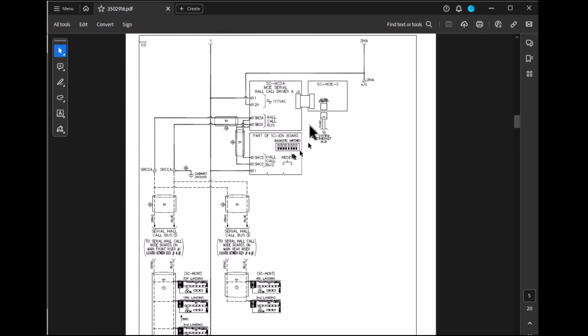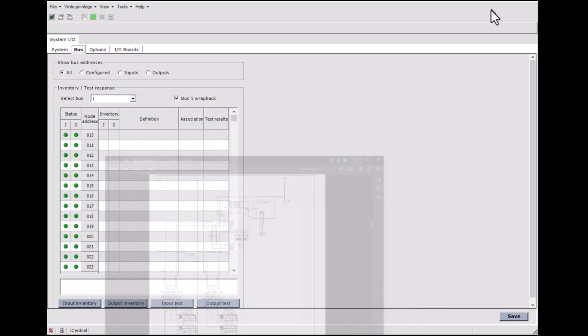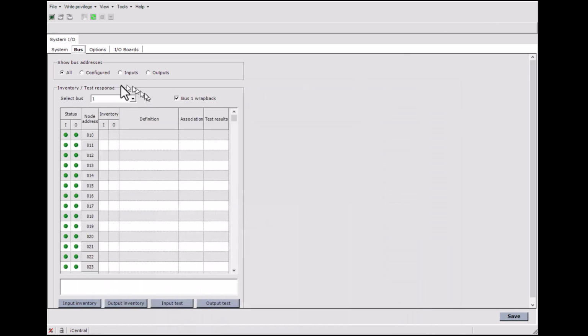So here we have, for example, let's say one of the node boards is not working. That's going on the riser that's located right here between elevator 1 and 2. So that's going to hall call driver A. Hall call driver A will be bus 1.